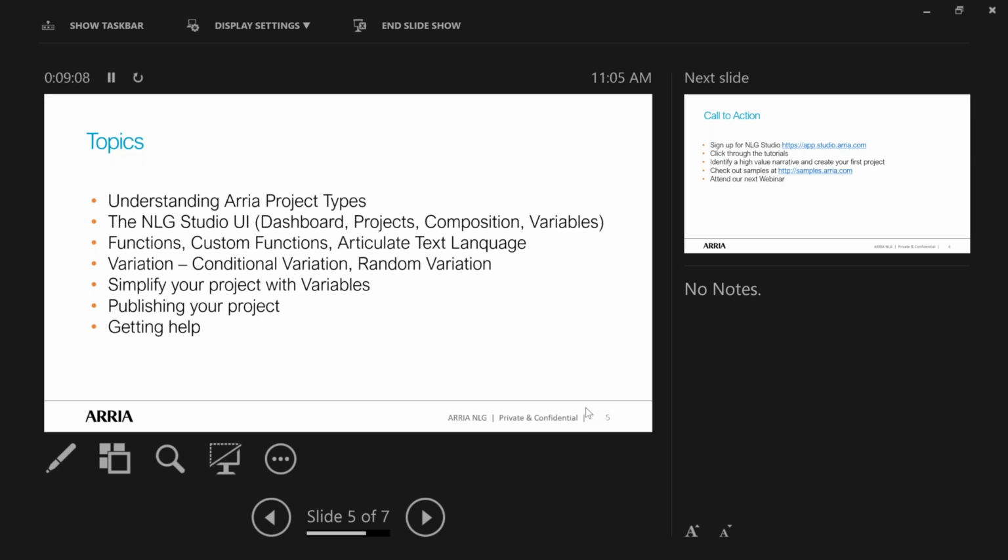But we're going to look at NLG Studio. We're going to look at the different project types that we support. I'll introduce you to our dashboard, our projects, how you compose a new NLG project, how you can leverage variables. We're going to talk about custom functions. We have standard functions that are part of the project, but we have a very powerful ability to create custom functions to meet your business needs. And it makes it easier. If you build functions, it can make it easier to manage your projects going forward, or a business user might be able to call on a function and get exactly the output that they need.